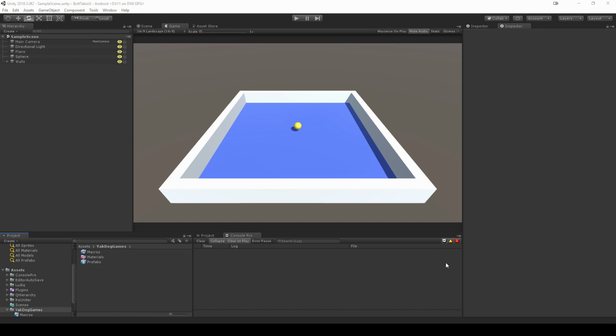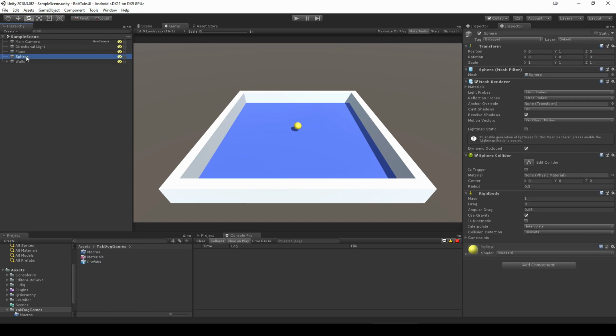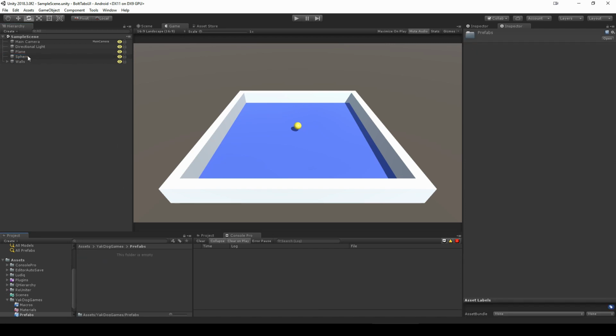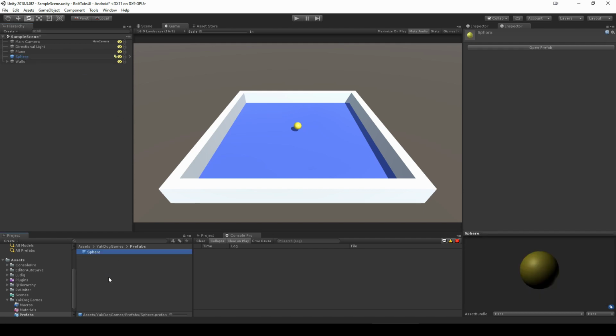That's it. So let's continue. So we have the sphere. The thing is, we want to create a new sphere each time, right? With a button. So let's create a prefab from this, because in Unity the way to do that is to have a prefab.